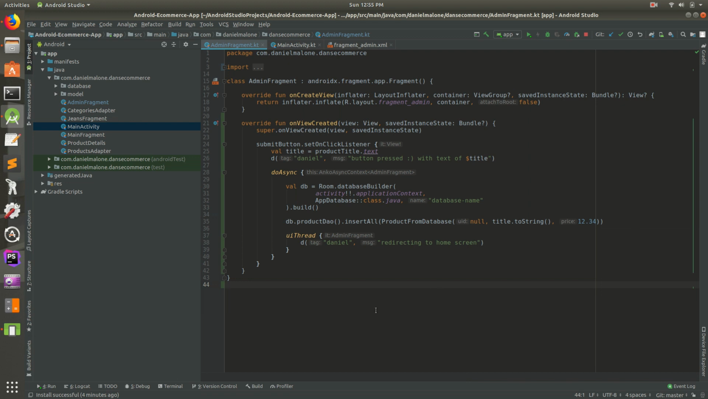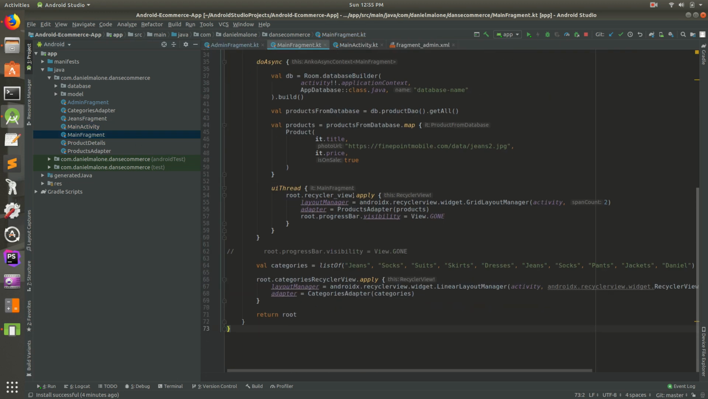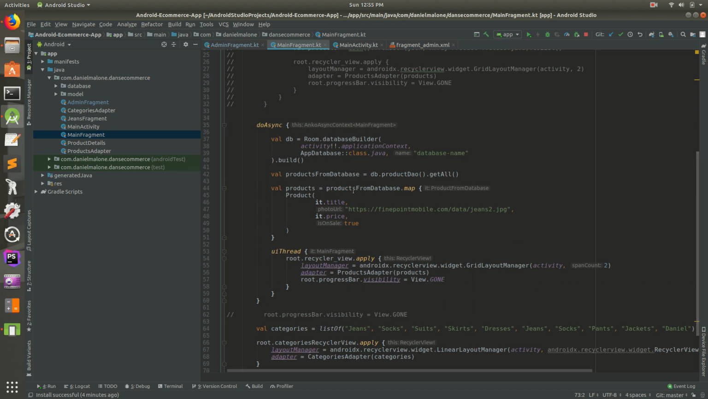So I'll go ahead and save that, and this should add it to the database. So we set up our database, we add it, and then we actually just put something to the logcat. So when we go back to main activity, let's see what main fragment does. Yeah, main fragment actually pulls from the database, so this might actually work.